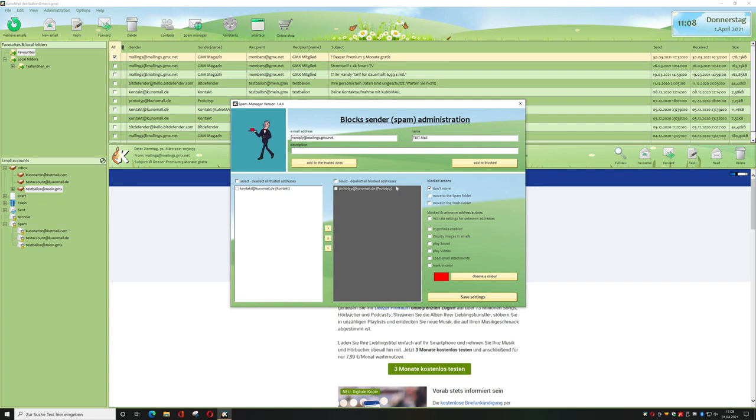What can we do now with the blocked addresses? You have 3 actions. With all blocked addresses, you can say don't move it, so all emails stay in the inbox. You can say move it to the spam folder, or move it directly into the trash folder. You also have the possibility to enable the hyperlinks, which will then be shown in the email, or you want to display images or GIFs in the email, play sounds, etc.